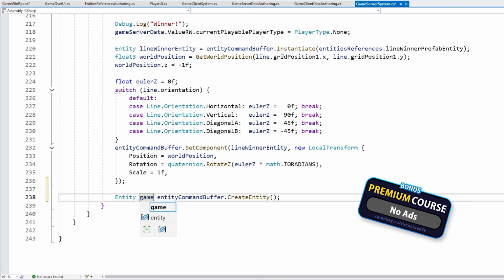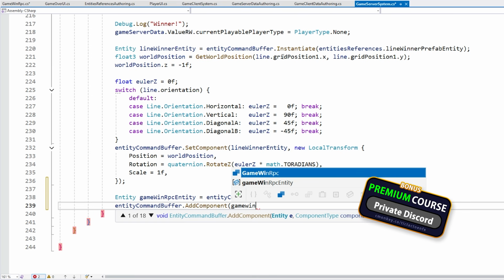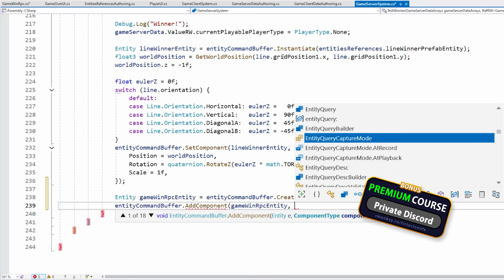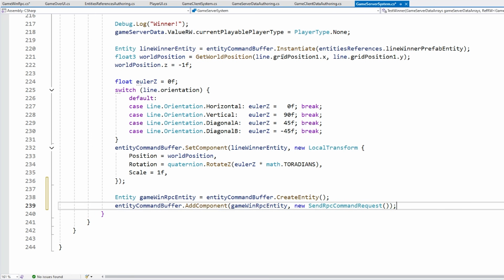This is going to be the entity for the GameWinRPC entity. And then entity command buffer, let's add a component on the GameWinRPC. First of all, let's add a new SendRpcCommandRequest so we can send it. There's no need to set the parameters. We want to send it to all of them.